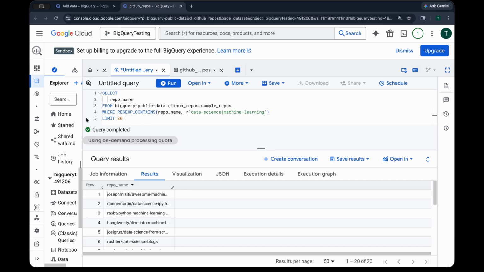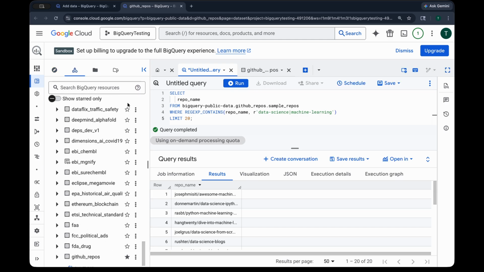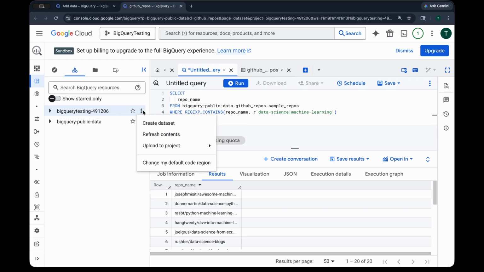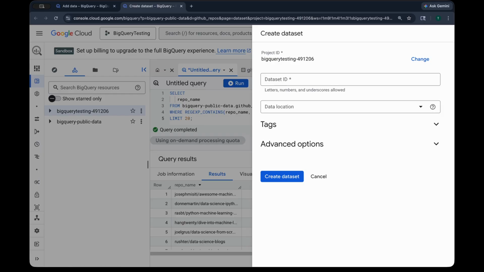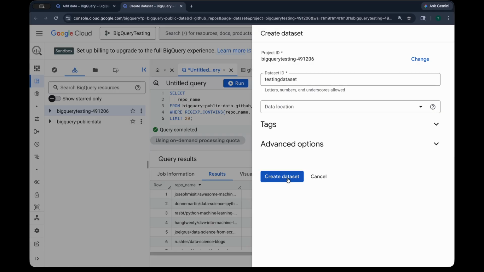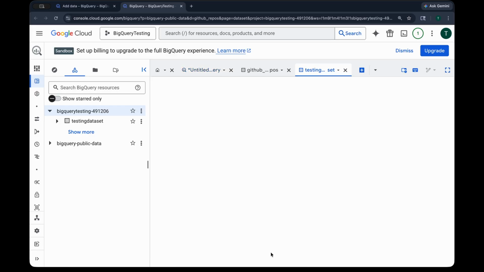So now method one for uploading your own data would be very simple. Just come back here, and inside of your BigQuery testing, the first thing you'd want to do is right click on this and click on create dataset. After which, of course, you need to mention your dataset ID. That could be a name. So I'm just going to say testing dataset. It's fine if you don't fill in all of these details. You can just go ahead and click on create dataset, and in a couple of seconds, your dataset will be created.